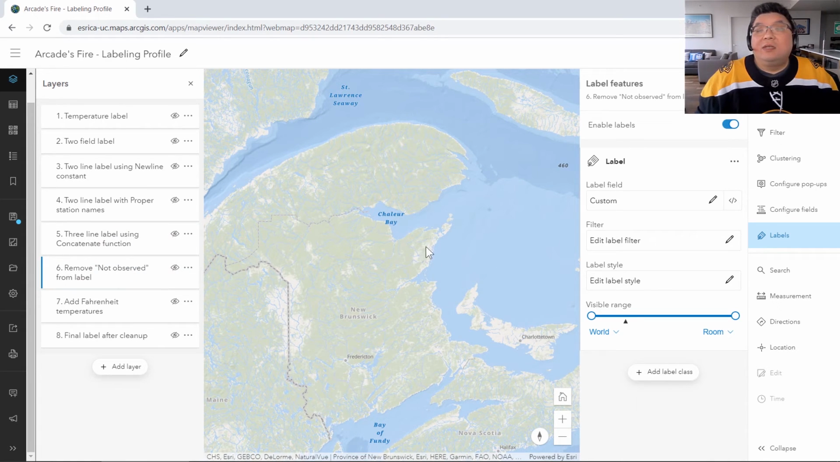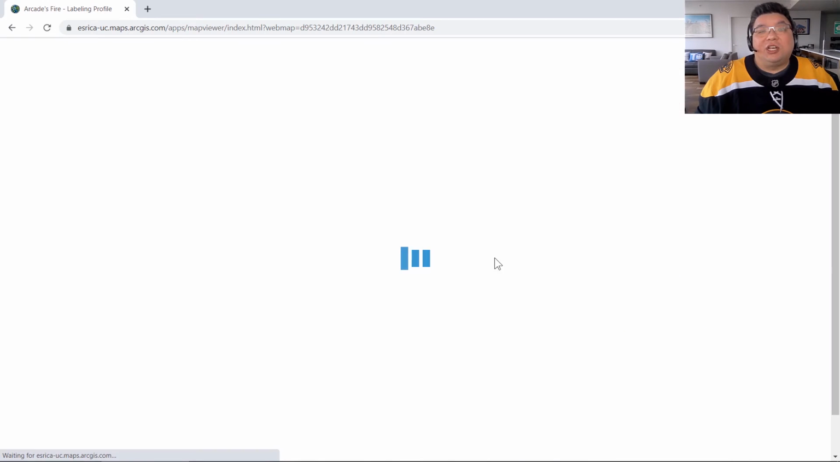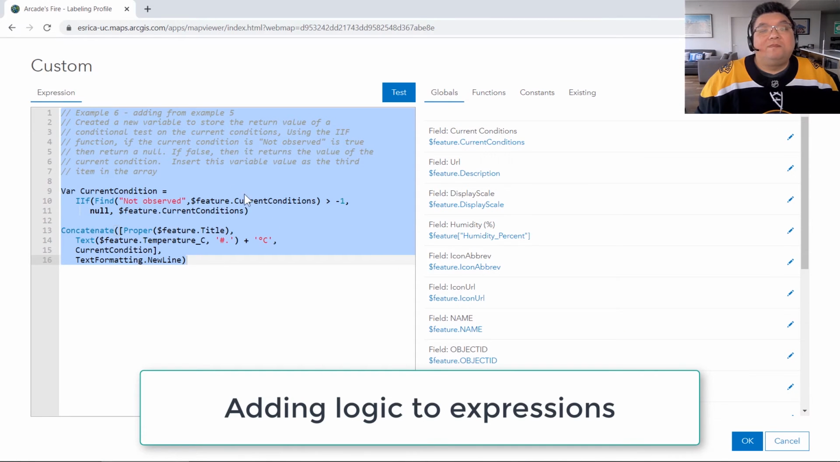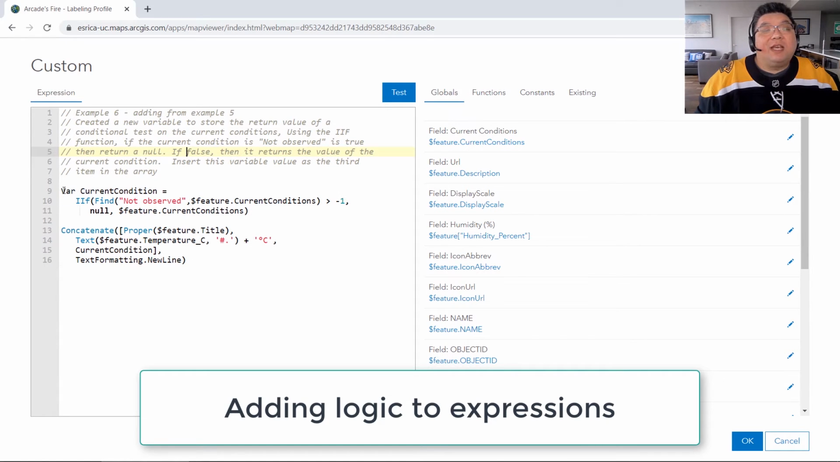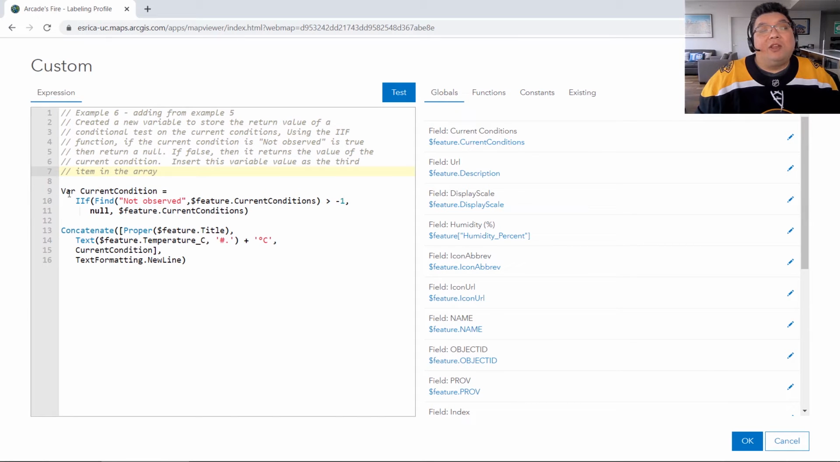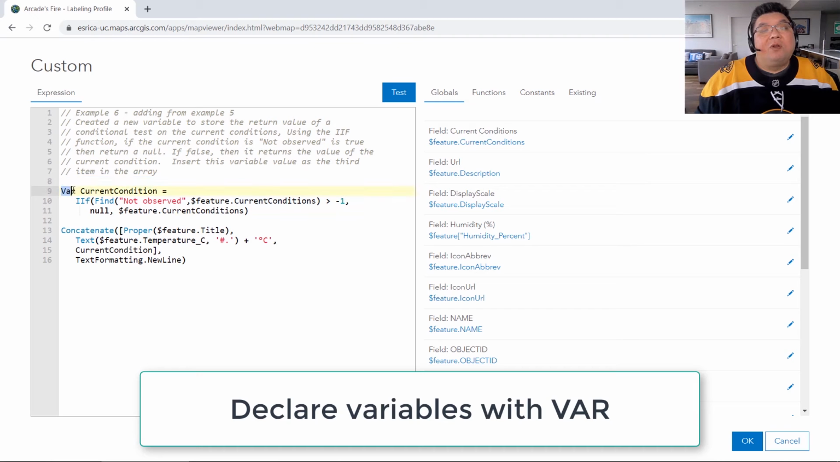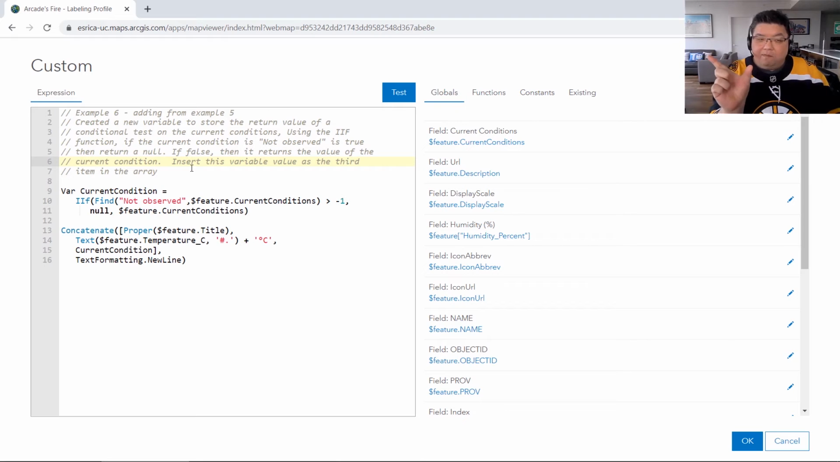And I will do that by adding a little bit of logic into our expression. So you notice here the concatenate's pretty well the same, but I'm going to do a bit of a test here before. So the first thing I'm going to do is create a new variable. And that new variable can be declared with that var statement. So var will allow you to declare a brand new variable, and that variable is going to store something. What is it going to store? Well, it's going to store the results of an if function.